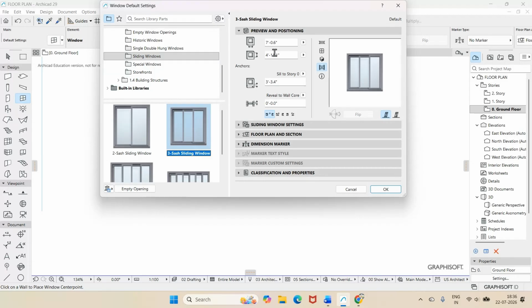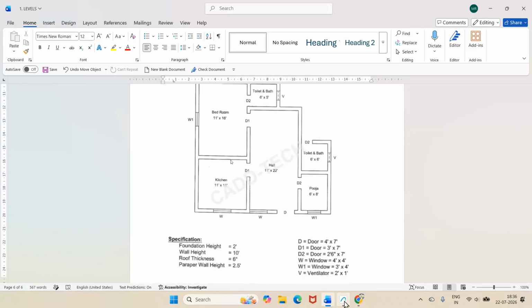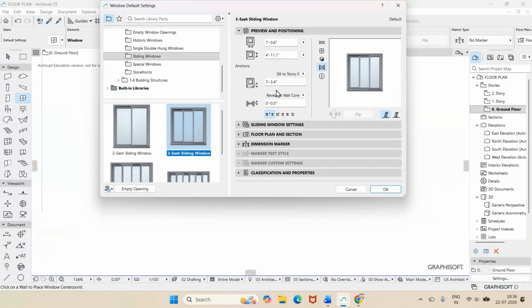So here, the moment you go for this, the width is 7 feet and the requirement is 4 feet. So now I want to change this. To change this, what is the width of the window we want? We want the window to be 4 feet by 4 feet. Let us go for the first one. I will take 4 feet by 4 feet. So here also I will make it 4 feet and I will just click on OK now.